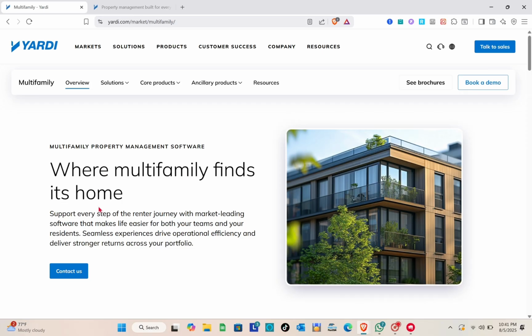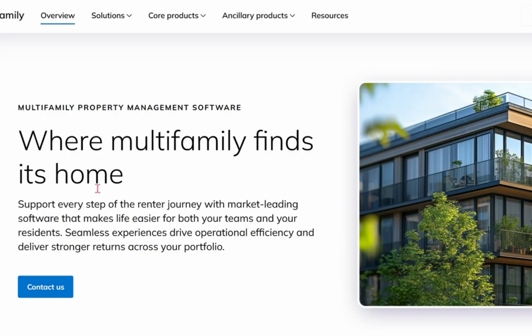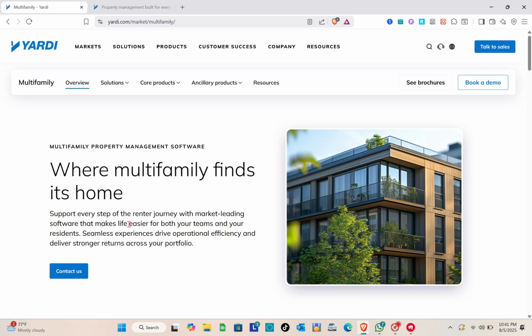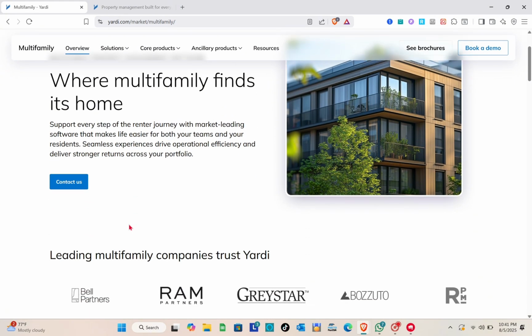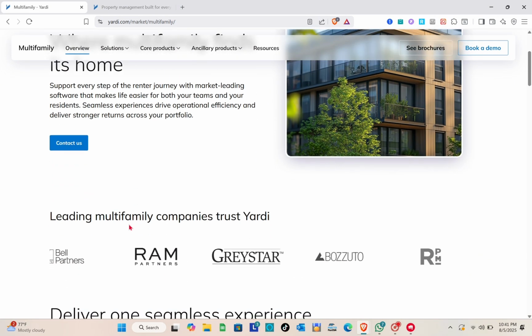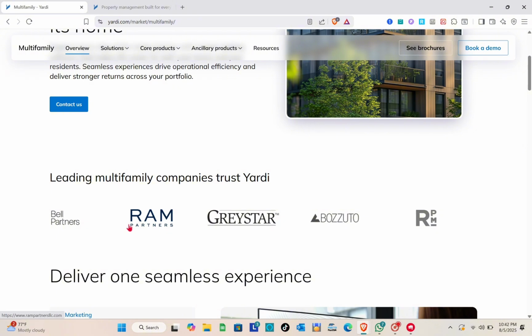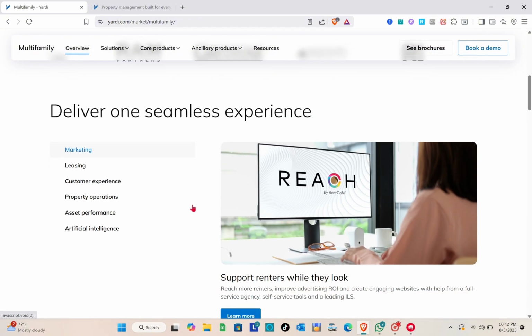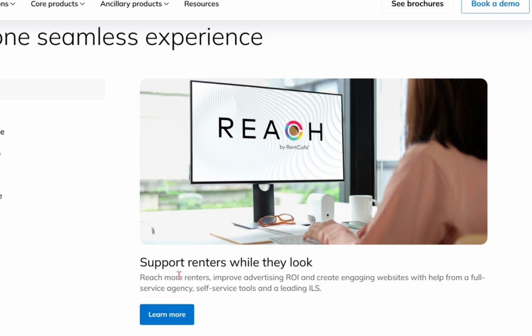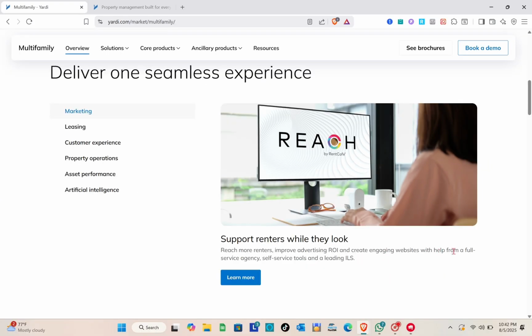So where multifamily finds its home, support every step of the renter journey with market-leading software that makes life easier for both your teams and your residents. So seamless experiences drive operational efficiency and deliver stronger returns across your portfolios. So we have here the list of the leading multifamily companies that trust Yardi. Here, deliver one seamless experience to support renters while they look, to reach more renters, improve advertising ROI, and create engaging websites.